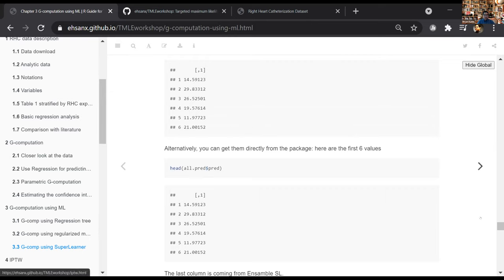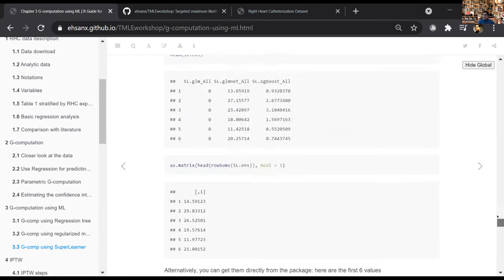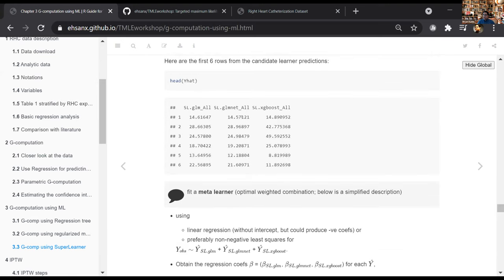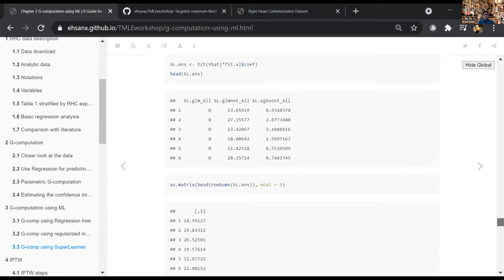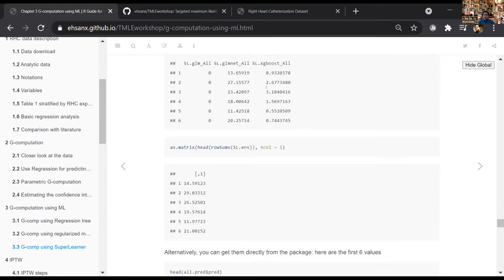So basically there are two ways for the superlearner. One is you choose the best cross-validated risk and get the prediction from only that method. Say, for example, in our previous example, the GLMNet method's cross-validated risk was the lowest. So in the discrete superlearner, we would only choose this column. Alternatively, you can do an ensemble superlearner where you take a weighted combination of all of these predictions to get one column of prediction, and that is called the ensemble superlearner.